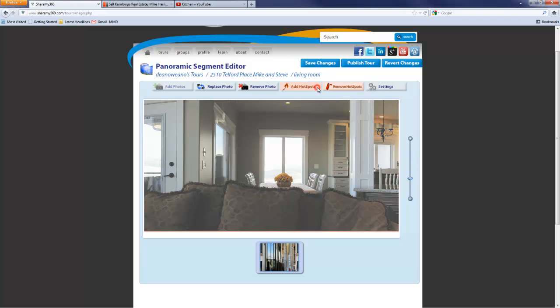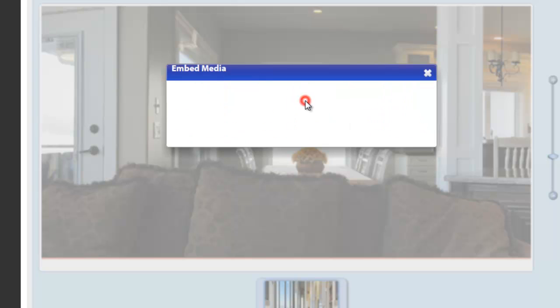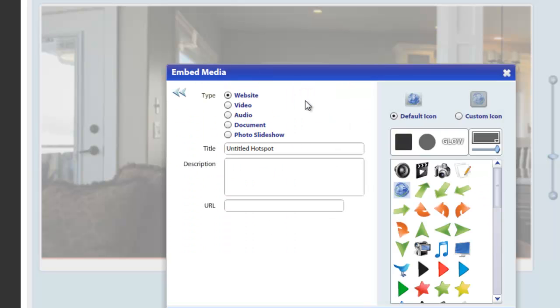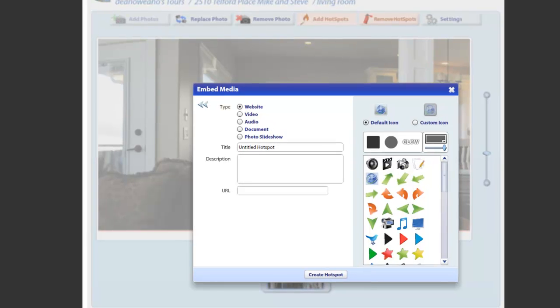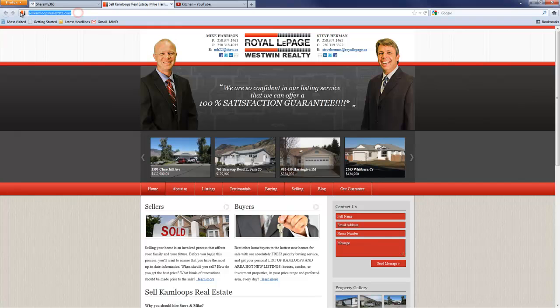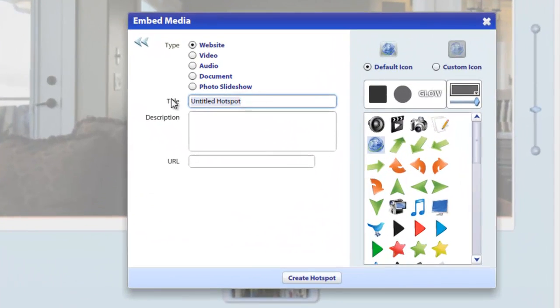Embed Media. You'll use this button to embed all kinds of media like audio, video, PDF documents, Word documents, or a website into your tour. Choose the type of media you'd like to embed into your image: website, video, audio, photo slideshow, or a document. Next, add a title. This will show up in your tour, so think about what your users will understand.